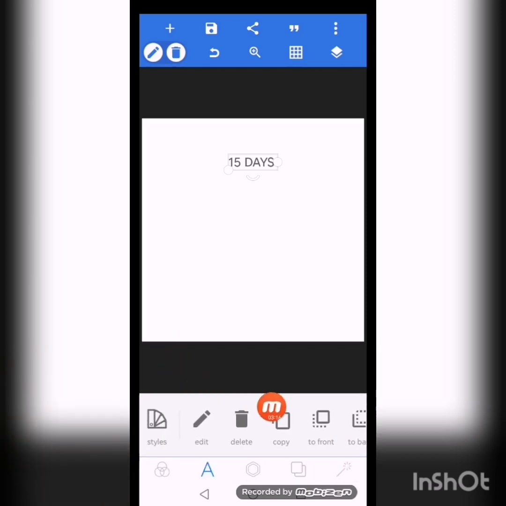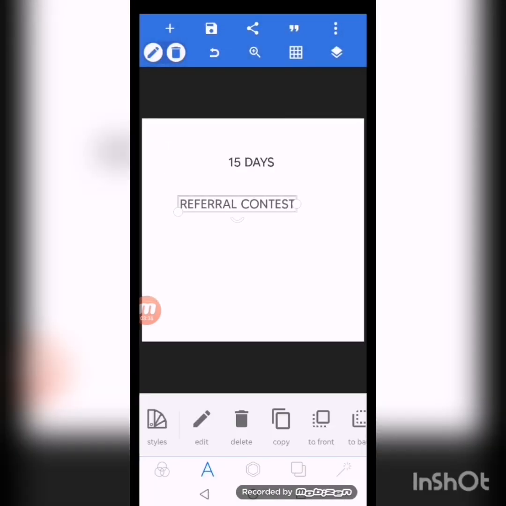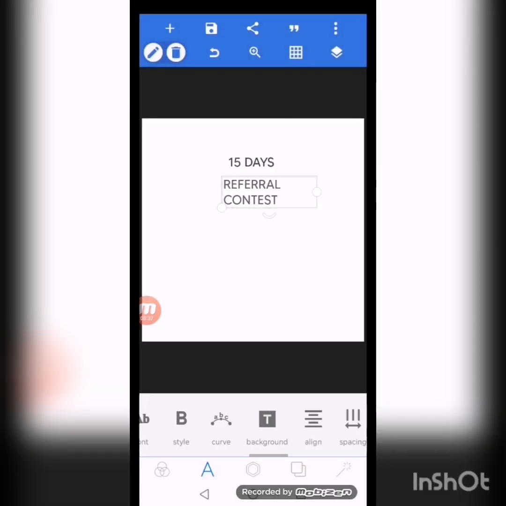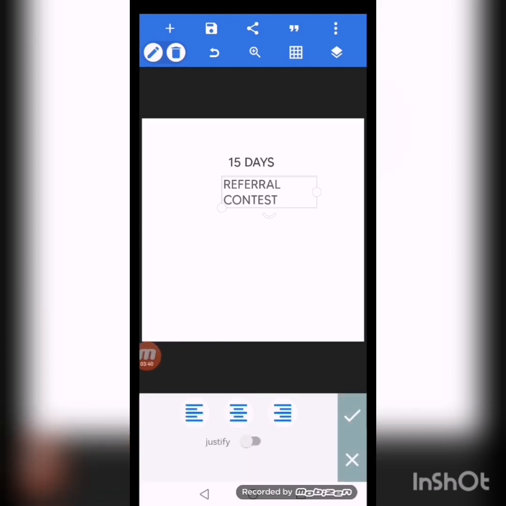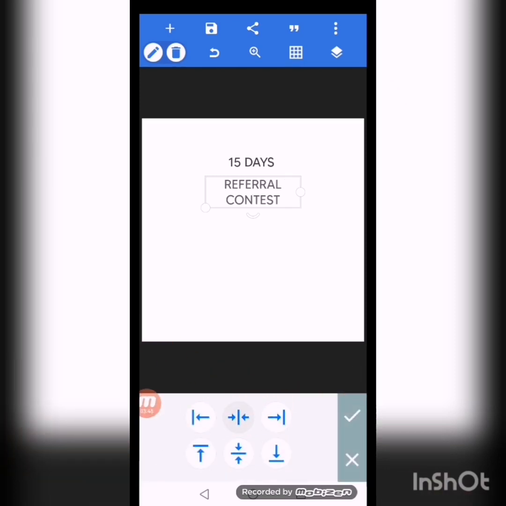Now I want to copy it and put in another text. I'll come here and copy it. All right, copy it and edit it. So referral contest, right? So I'm going to go to this side here and align it to the center. Come here and reposition it very well by coming here, click it. I'll take it up a little bit, take my check mark and go back and put it there.